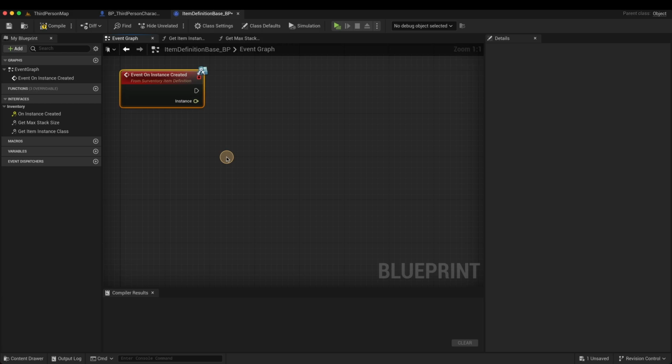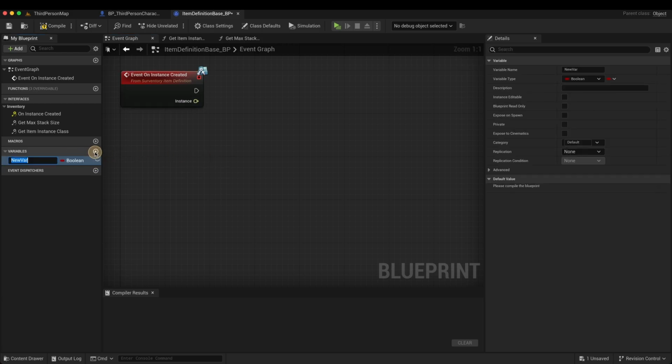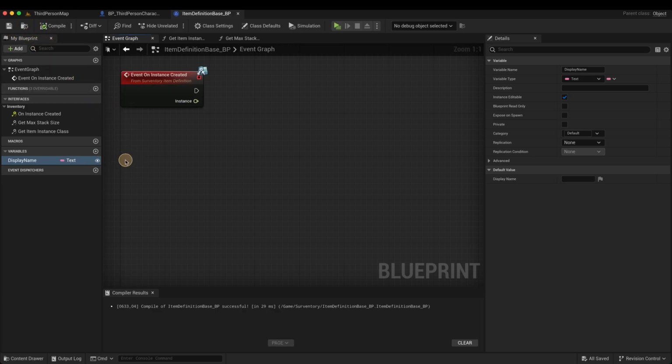Because our item definition is still pretty boring, let's add a property to it. Create a variable of type text and name it display name. And make sure it's visible outside of the blueprint. This will be the name of our item. For the default value, let's use default item. As you can see, Surventory does not force you to use a display name or any other property. It's completely up to you.